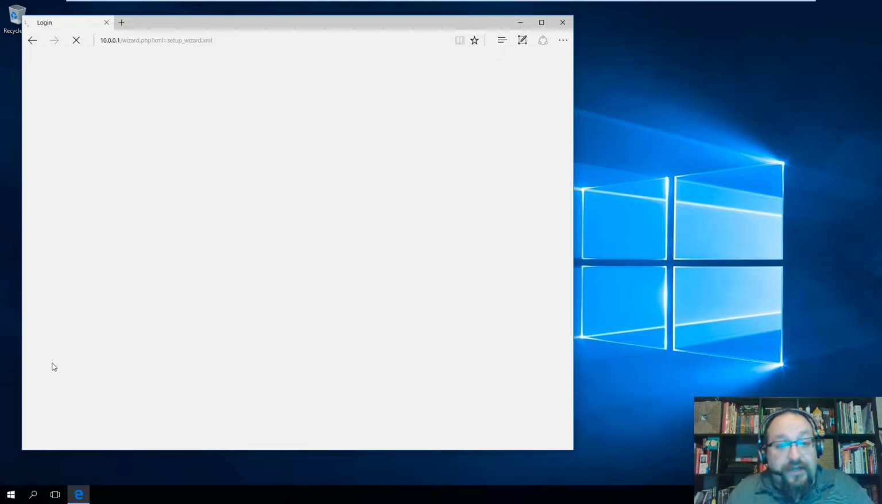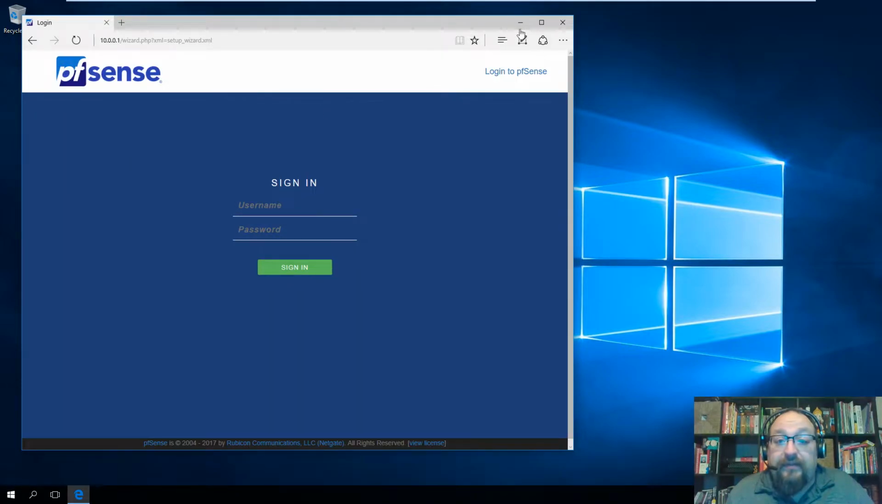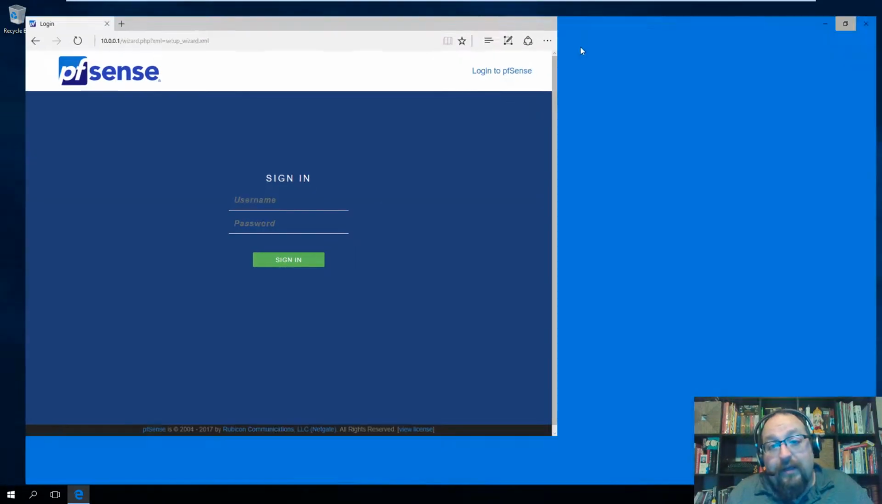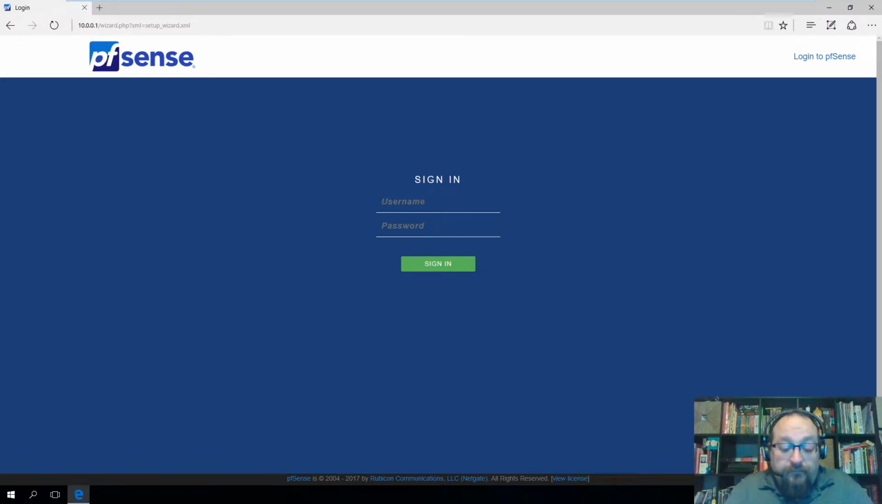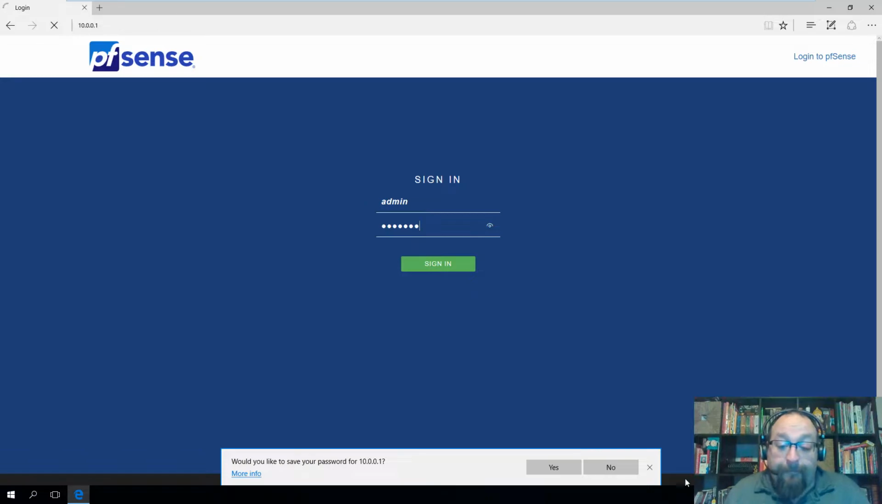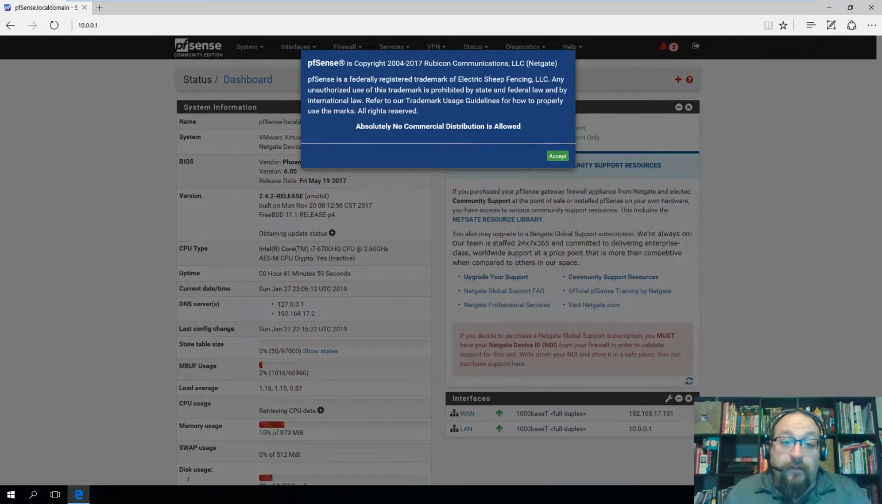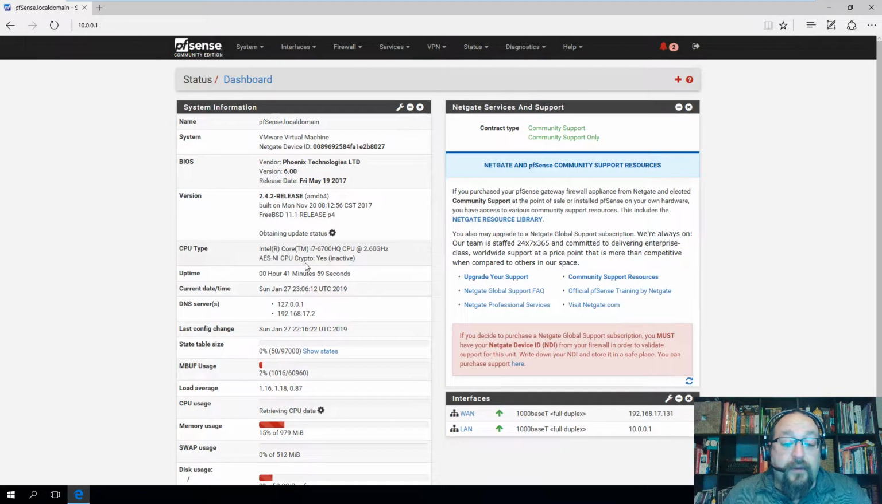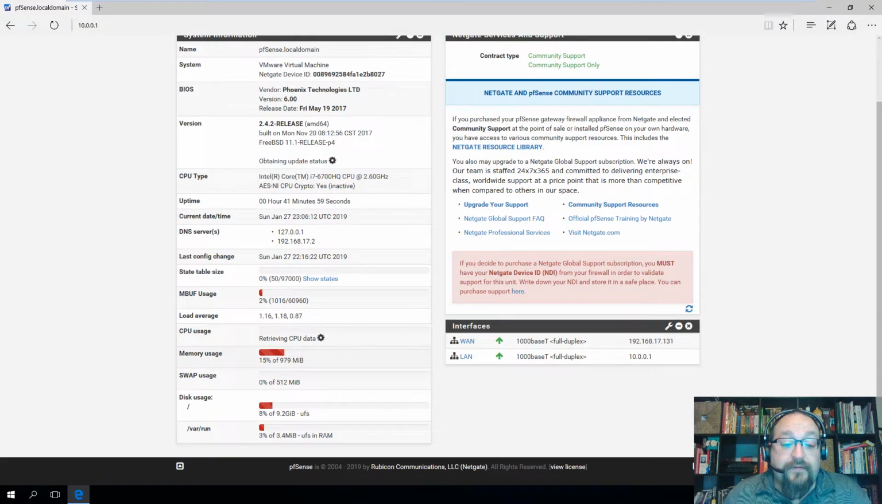I know it's Edge and I know it's terrible, but for the most part, we're okay in it. So we log in as admin in pfSense, and we'll get this little notice for copyright, blah, blah, blah. And here we are right now. We see our memory usage is 15% of 1 gig. Our CPU data will come in shortly.